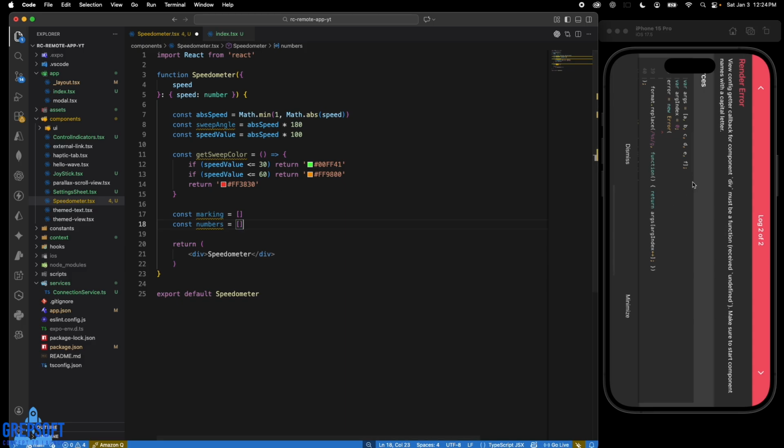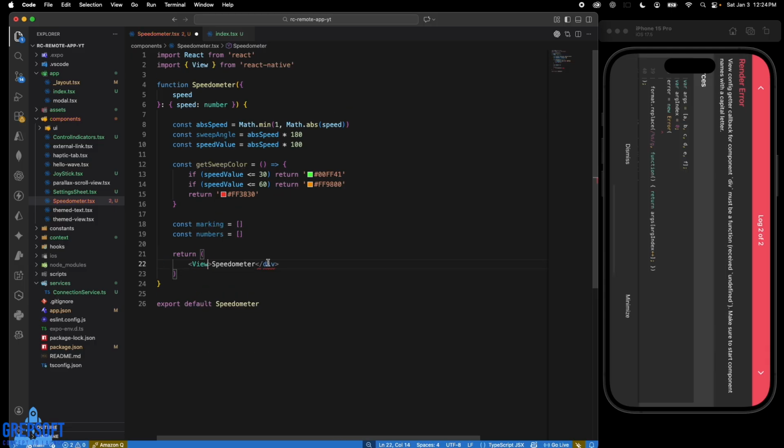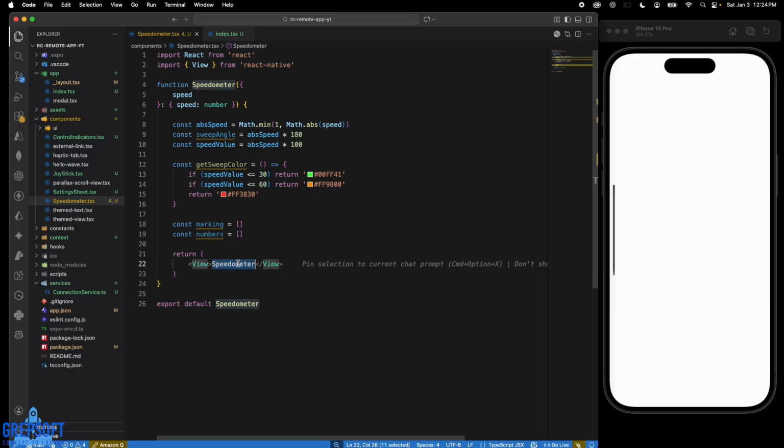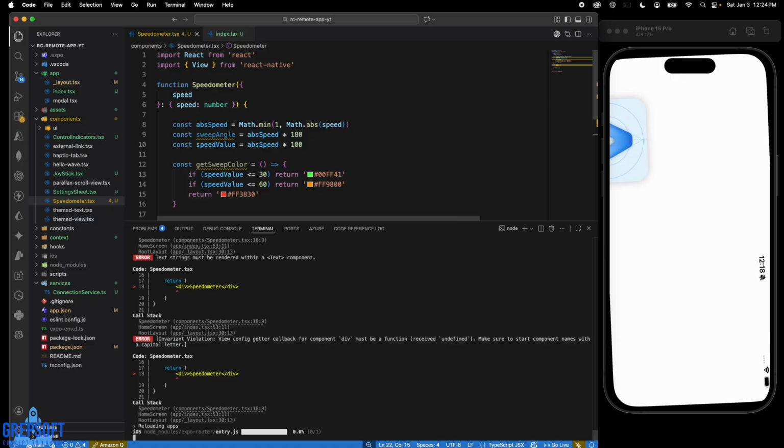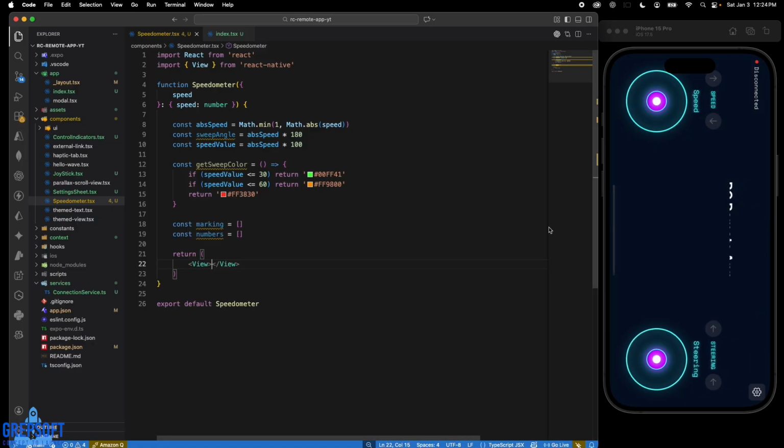Okay, I see this giving errors, because we are probably using a div, and this thing doesn't know what a div is. So I'm going to do view, and of course it's going to complain about this one. I'm also going to remove that, and boom. Okay, so let's see if I come here and do a reboot. Okay, so now the errors are gone.